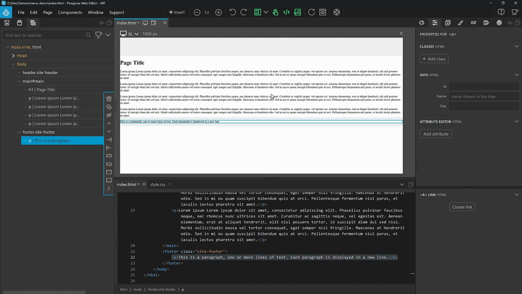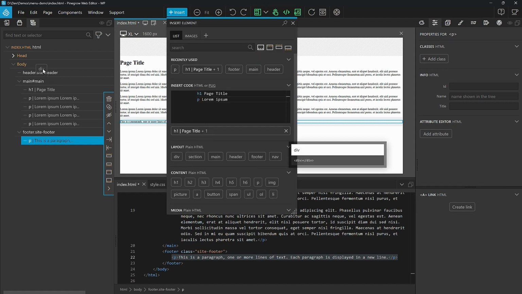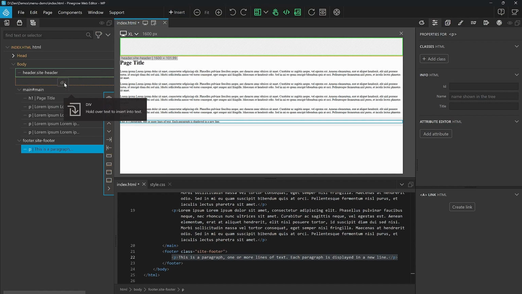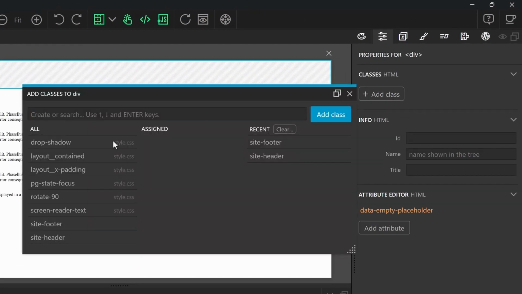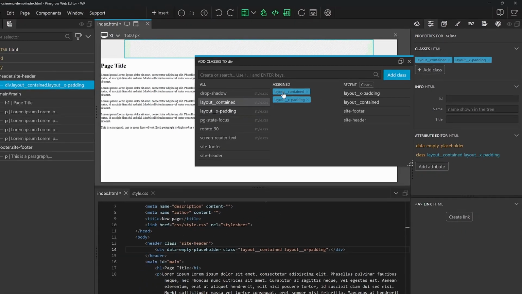Now let's take a look at the large breakpoint, and you see that we're stretched from edge to edge. That's because we haven't done anything to constrain the sections. So to do that, I'm going to insert a div, and I'm going to pop this one inside my header. And on that div, I'm going to say add class, and you can see that it's already pre-populated the classes that we added to our style sheet. So I'm going to add my layout contained and my layout X padding classes.